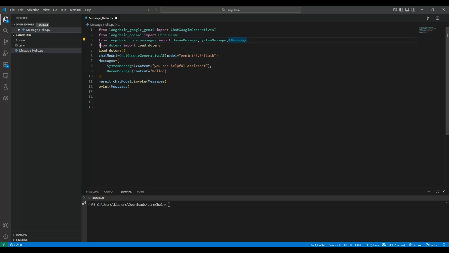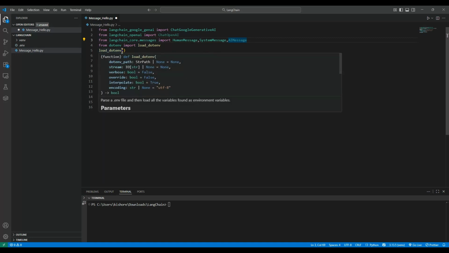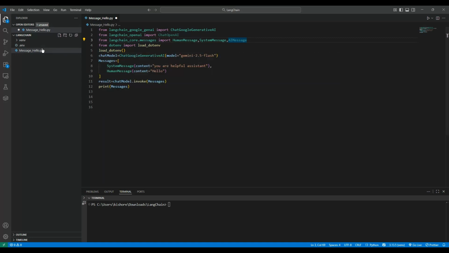Next step is, you have defined your API keys in the environment, but you have to load them into memory. For that we use the load.env file. So you also have to install dotenv if you have not done so earlier. Then you have to load those. After this step, all your API keys will be available to this program.